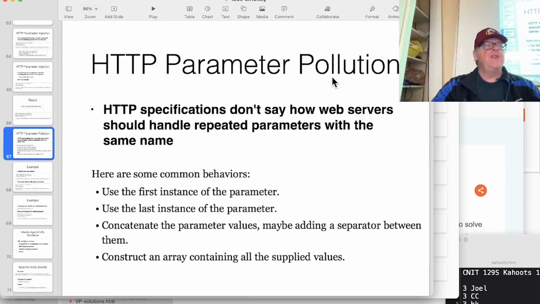Another one that's pretty fun is parameter pollution. If you define the same parameter twice, the behavior is undefined by the request for comments that specify the rules for the internet. So sometimes it uses the first, sometimes the last, sometimes it combines them together, sometimes it creates an array containing both values.